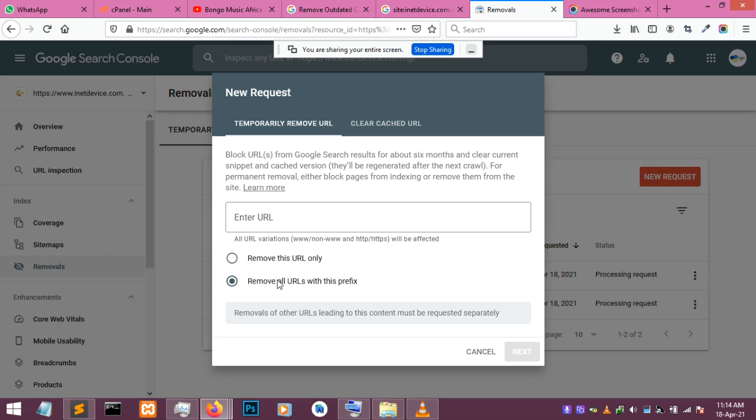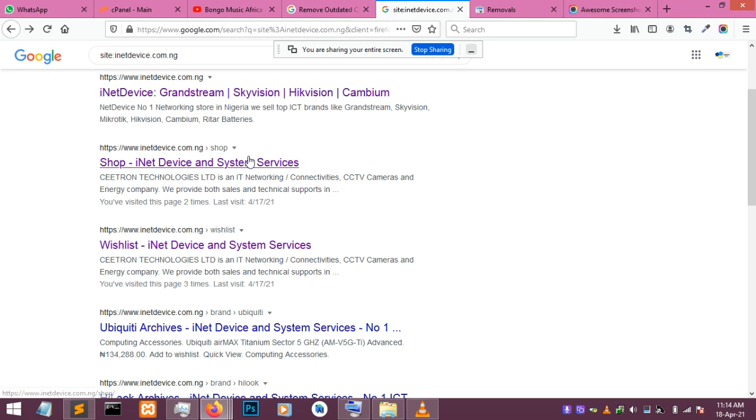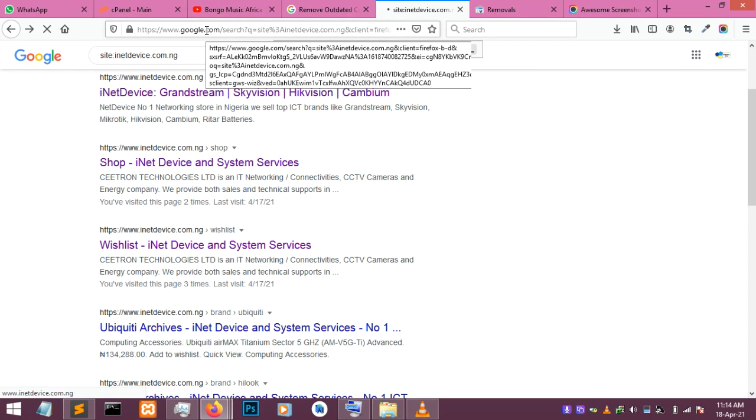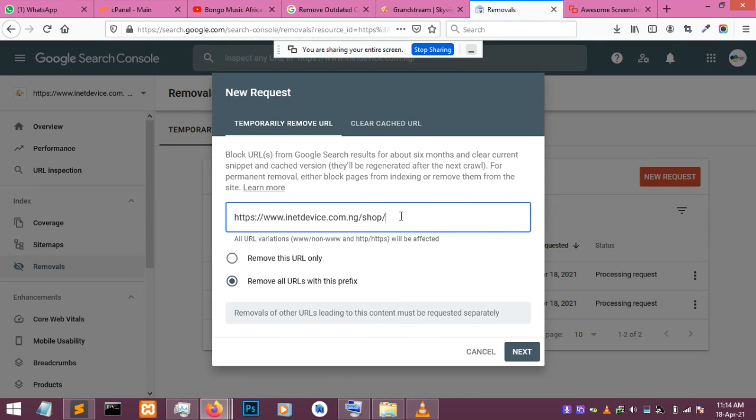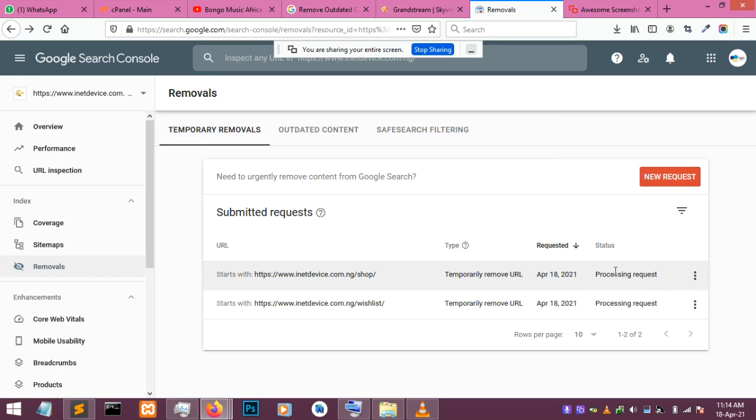So we'll be going for the second one because we need to remove any URL that has to do with this shop URL. You go to the site, maybe you click on the link just for ease, so when the link is open, you click the URL at the top and go back, then you paste it. As you can see, I've already done that, so no need of submitting. When you click on next, it loads and it shows you this. Just give it some time to start processing.